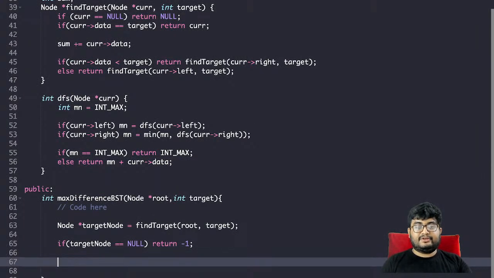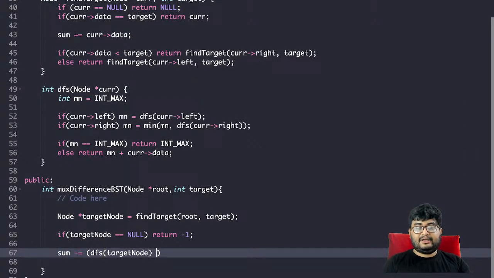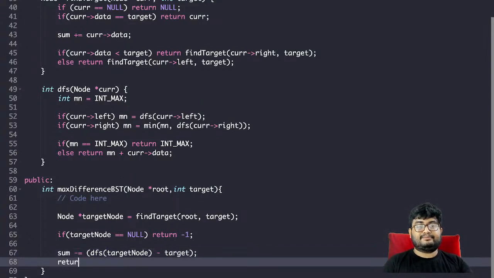Now we have this, so sum minus equals dfs target node. What is the minimum sum path in the subtree that we are finding with this dfs, dfs target node, and we have also added the value of the target node, so minus target, right? So that should be done and return sum, and here we should set sum to be 0.